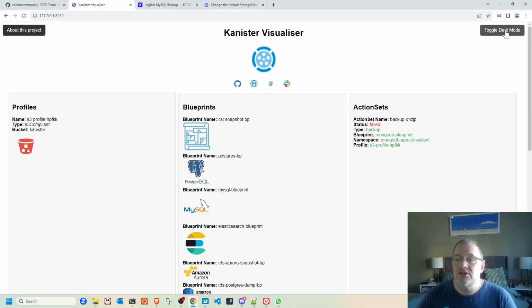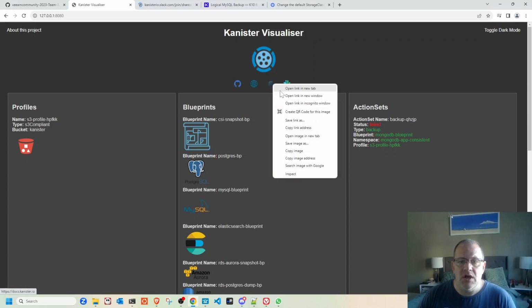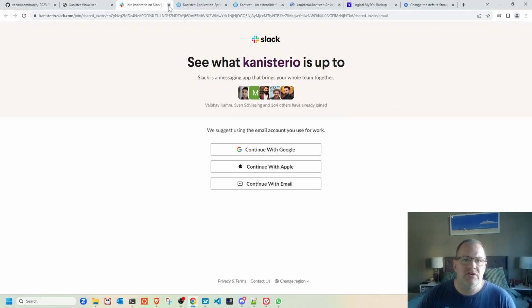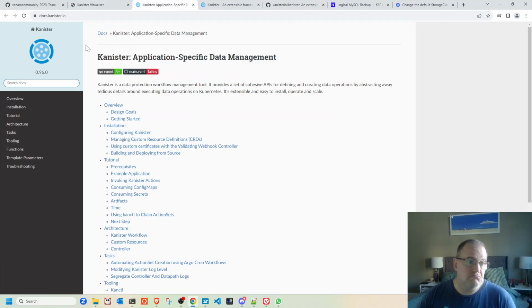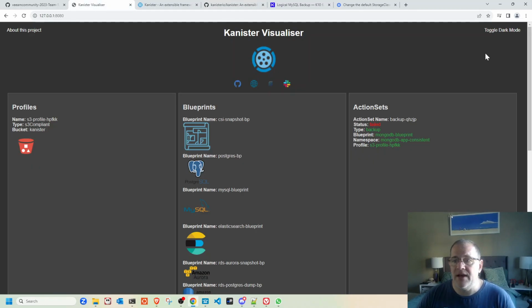As he also mentioned, there's a dark mode for the developer types out there, or for people who just don't like the bright, shiny stuff. And you have here the links. So you have the GitHub link, you have the Kanister IO link, and you have the Kanister Docs link and the Slack. So let's just right-click those to prove that I'm not lying. Okay, there's the Slack. You have to join it, obviously. There's the Kanister documentation site, and there's more Kanister here, and the actual GitHub repository. Okay, so that's all visible as he said.